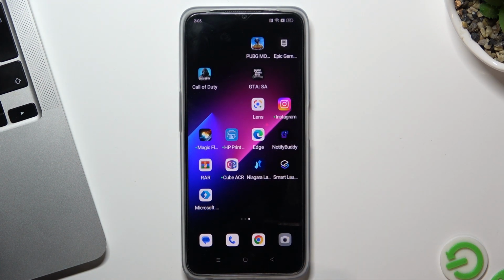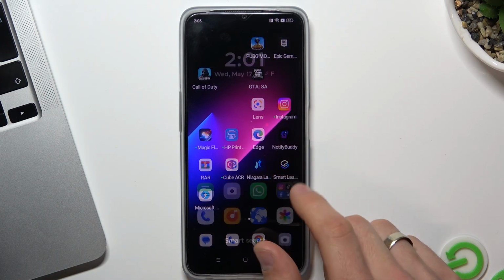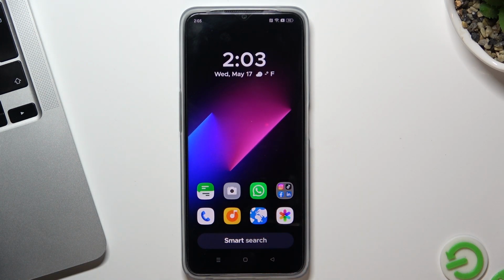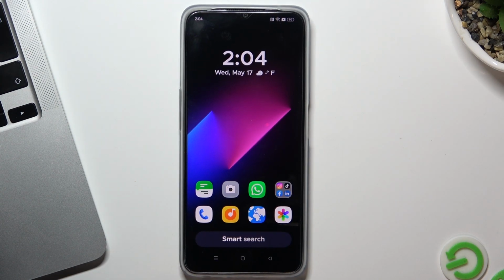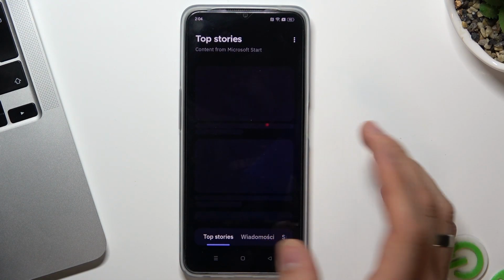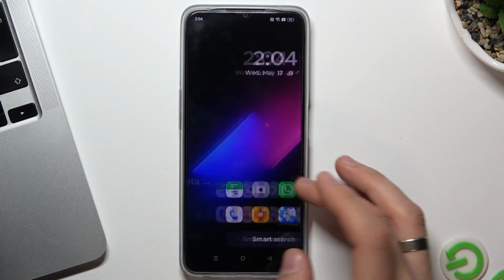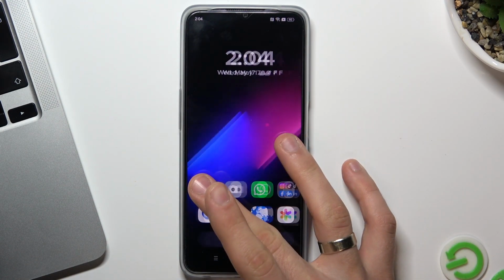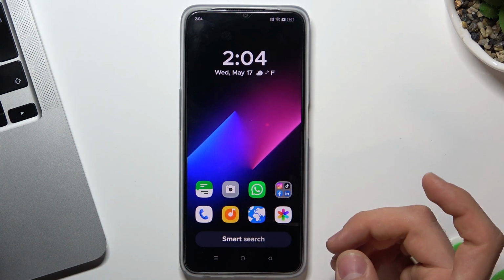On the second place in my top is Smart Launcher 6. So you can download it completely for free from the Play Store too. It's a free app, of course you can pay for Prime, but the normal version is free. So here, on the left side of our home screens, we have the news panel.